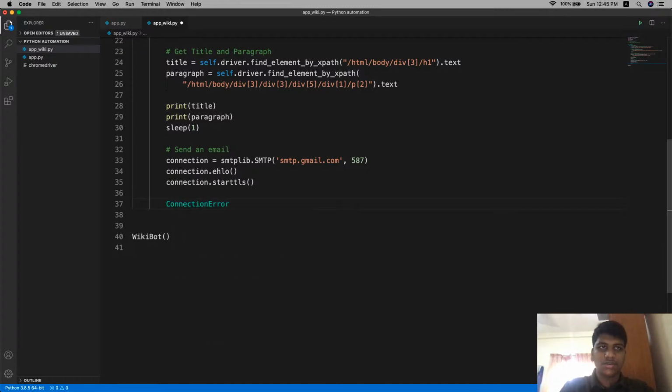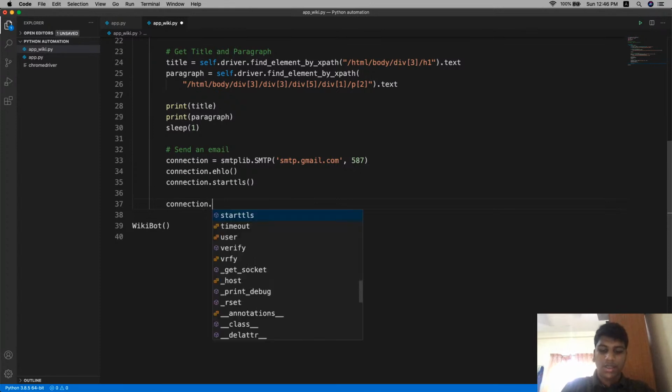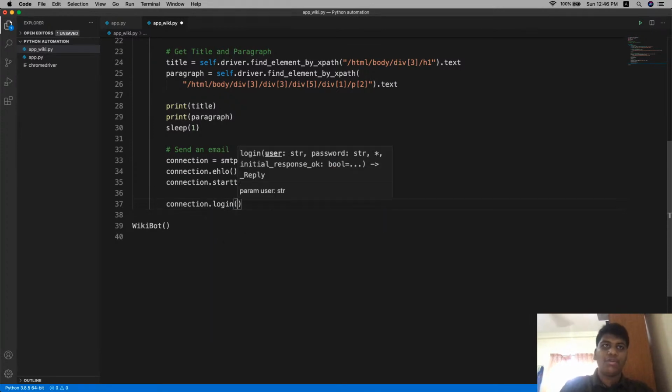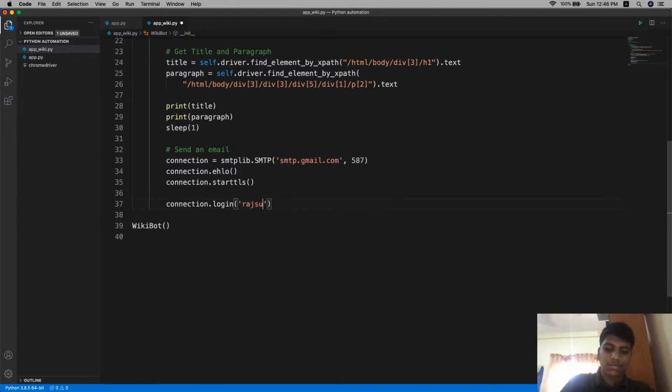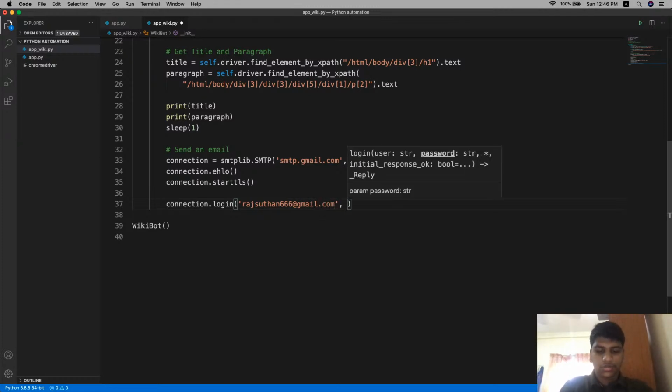So I'm gonna say connection. Now we need to get that simple connection, which has the port and stuff. We need to basically log into it. And to log in, we need to pass two things. Obviously, you know that we need to pass in my Gmail account, which I guess is radsudan666@gmail.com, and I need to paste in the password.